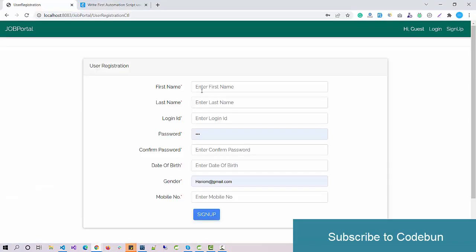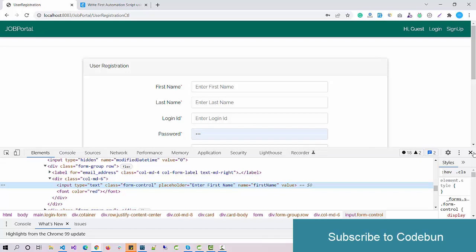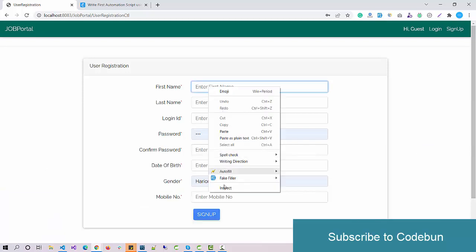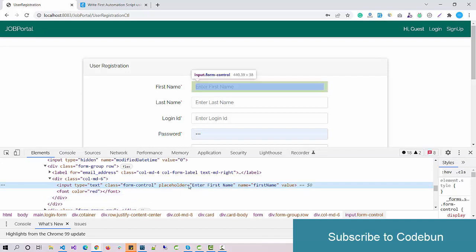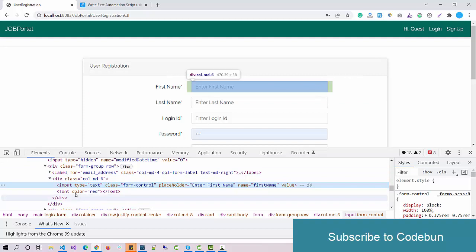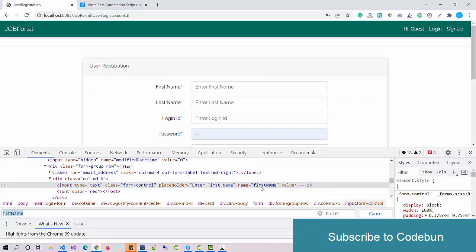website and check which attributes we are going to use. To automate this registration form, we need to extract these elements. To do that, I right click here, inspect the element, and check which attributes are available and unique. You can see there is no id, so I can use the first name. I think this is the unique one. Yeah, I can use this.